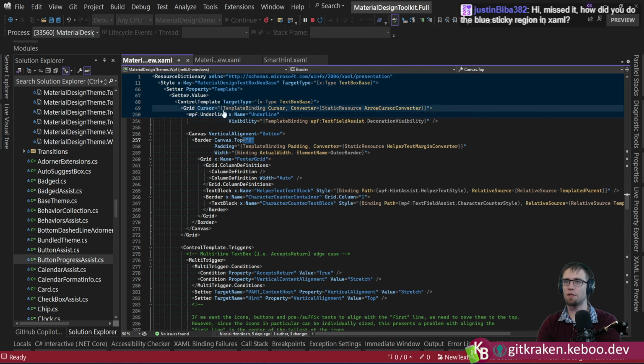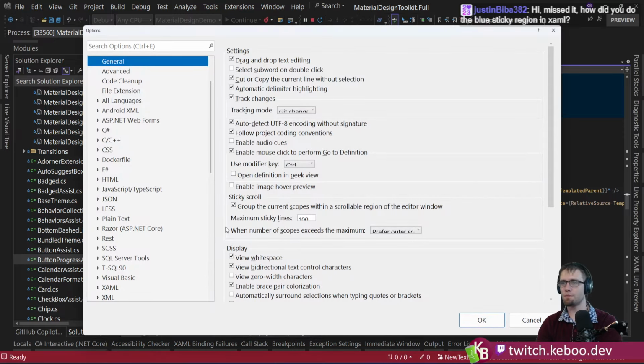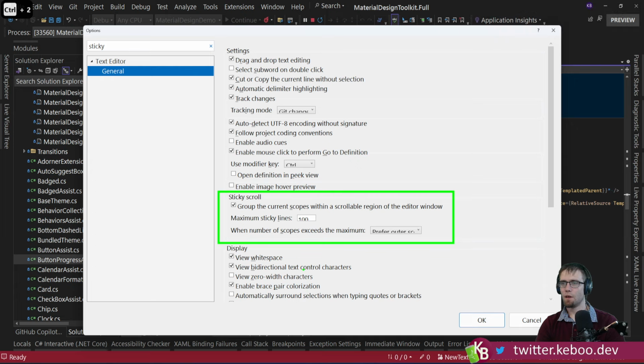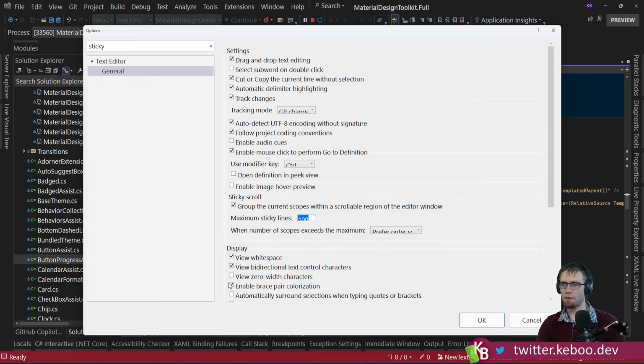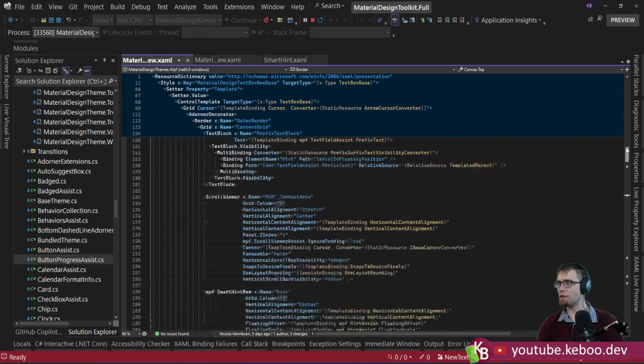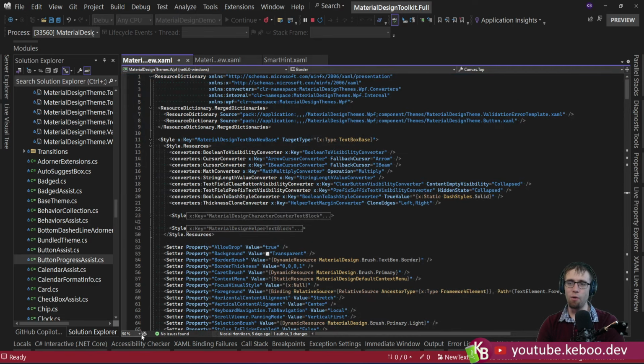How did you do the blue sticky region in XAML? So tools, options, and then for me, I just searched sticky. Text editor, general, and then it's under sticky scroll. So that guy right there. And honestly, maximum sticky lines 100? No, we're gonna dial this down to like 20, because with my font height, how many lines are even in my text editor? I only have 65 lines even visible. 100 is too much.